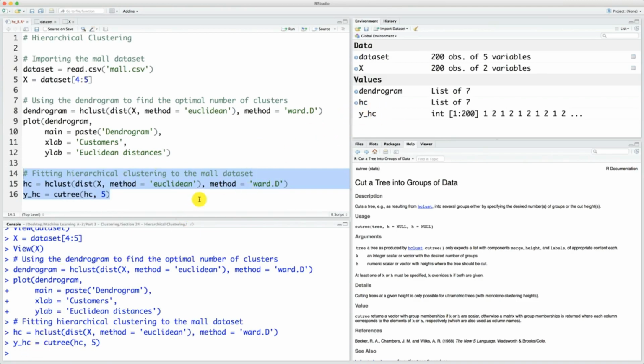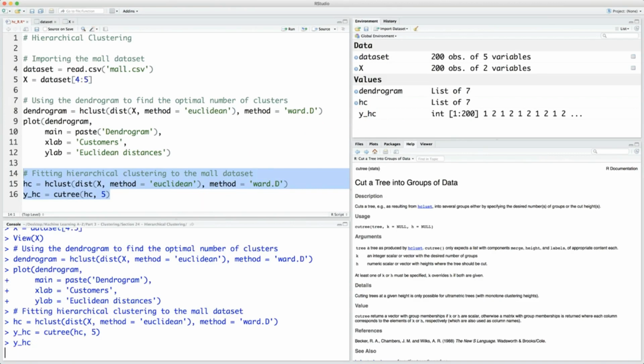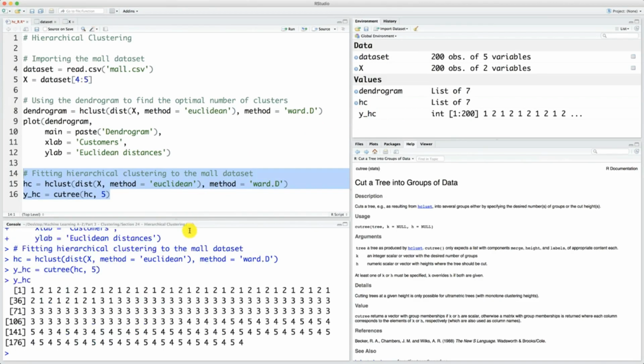And now if we type in the console y_hc here and press enter, we have all the clusters that the hierarchical clustering algorithm assigned to each customer. So for example, customer number 1 belongs to cluster 1, customer number 2 belongs to cluster 2, customer number 106 belongs to cluster 3, and our last customer belongs to cluster 4. Okay, so congratulations, we found the right number of clusters and we fitted correctly the hierarchical clustering to our dataset. And now, time for fun. In the next tutorial, we will be visualizing our hierarchical clustering results.